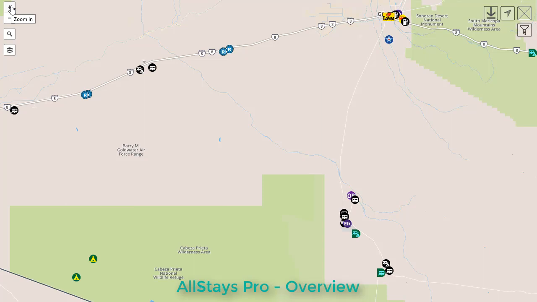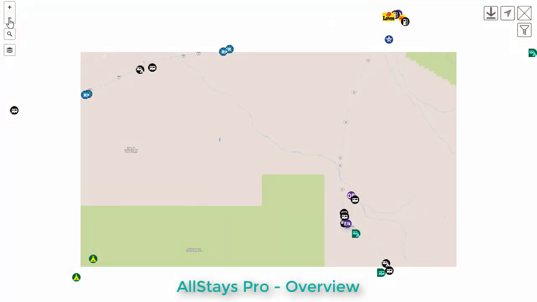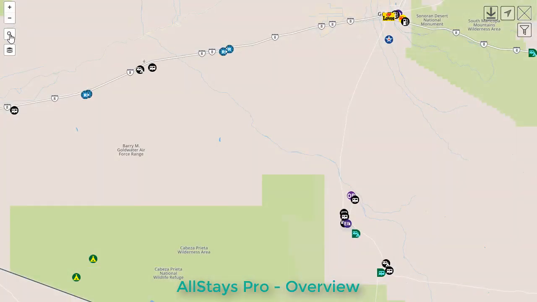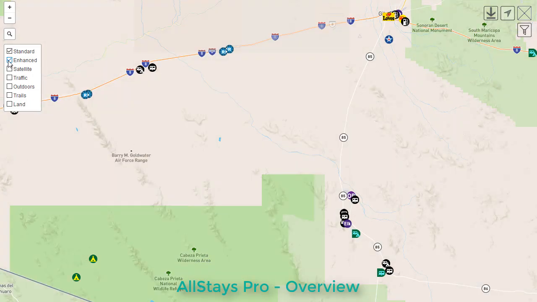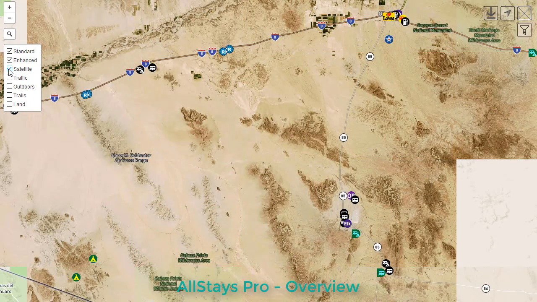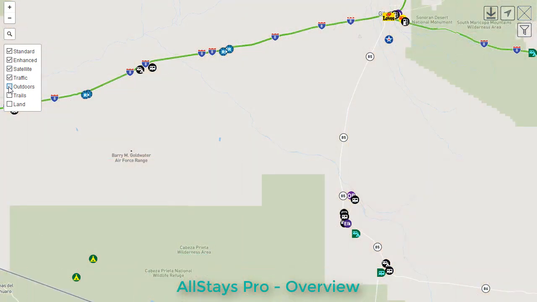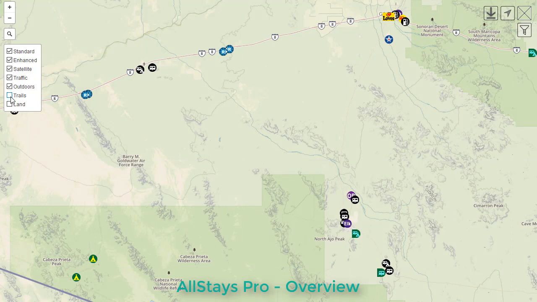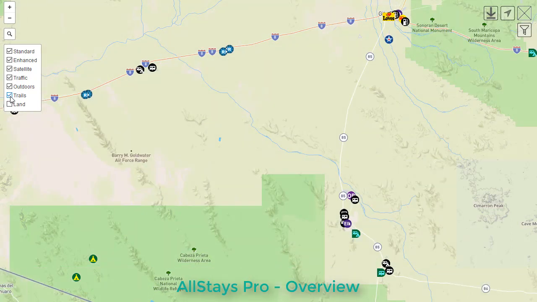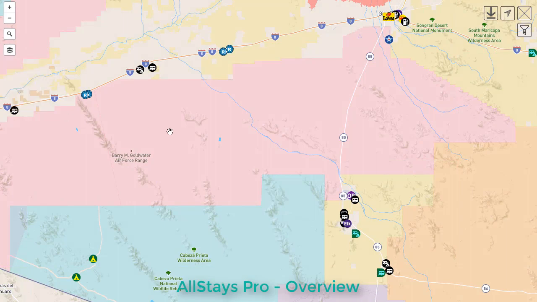In the upper left, we can zoom in and zoom out with the buttons. We can use the magnifying glass to type in a city. We can use the land layer to change. Satellite. We could add a traffic layer. We can do outdoors. We can put trails on the map. And we can do land status.